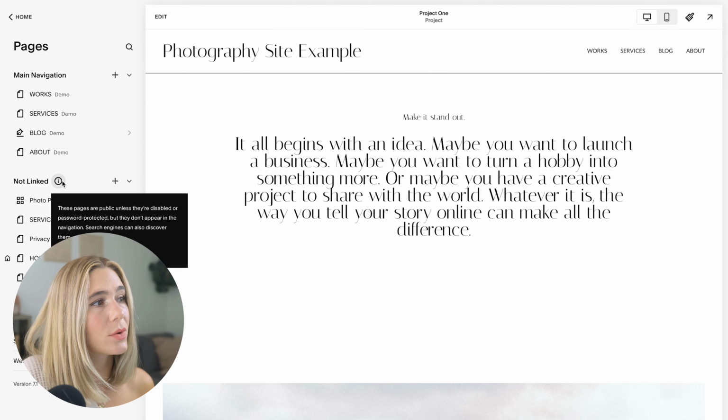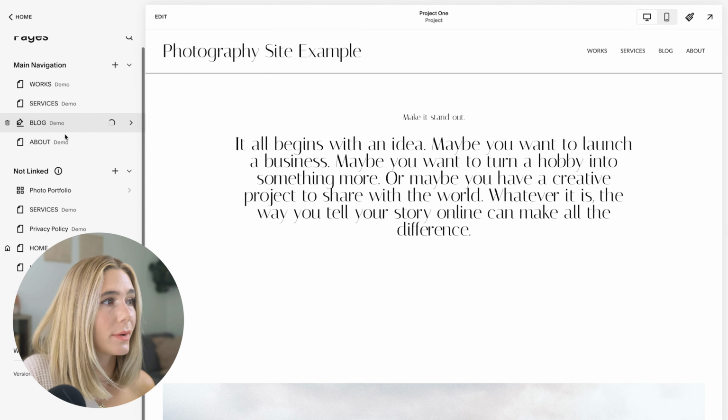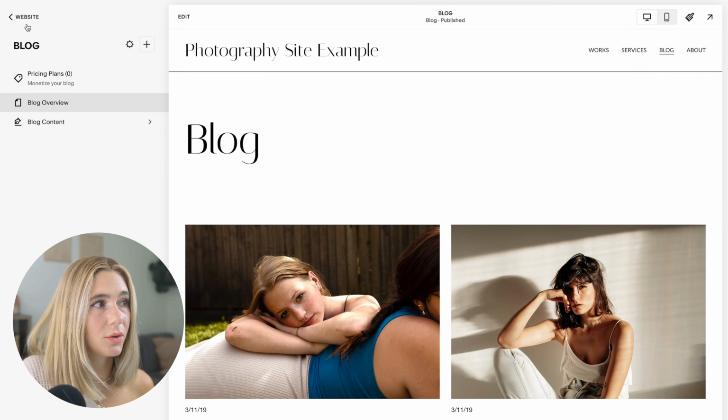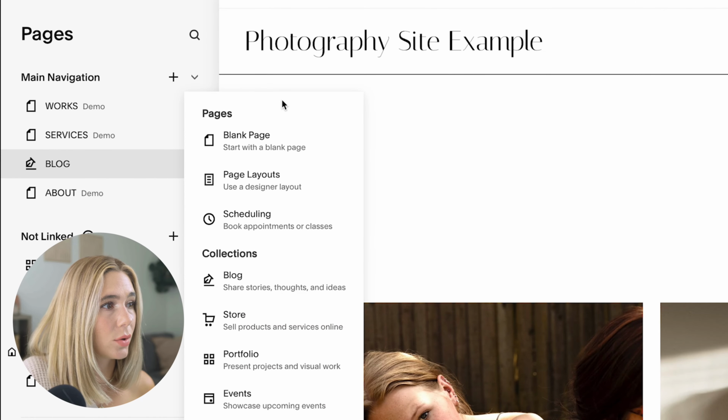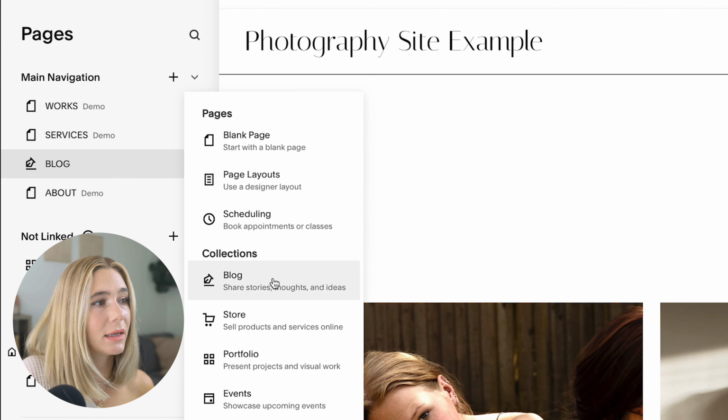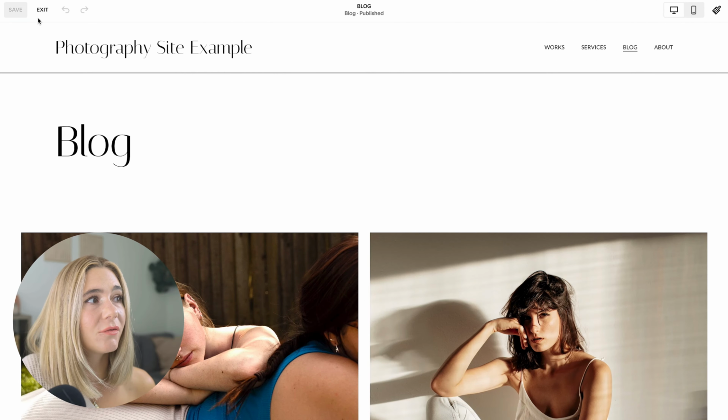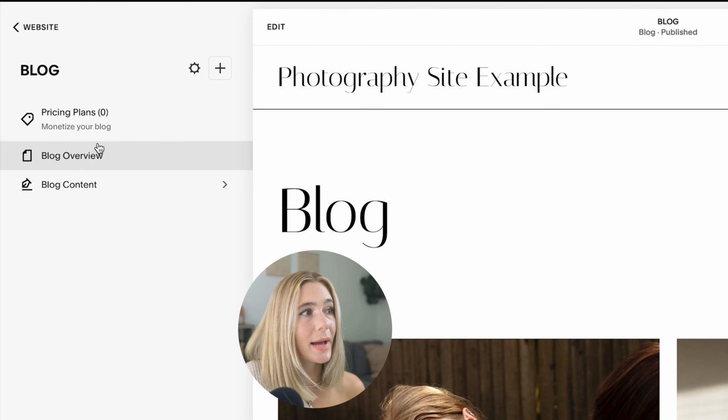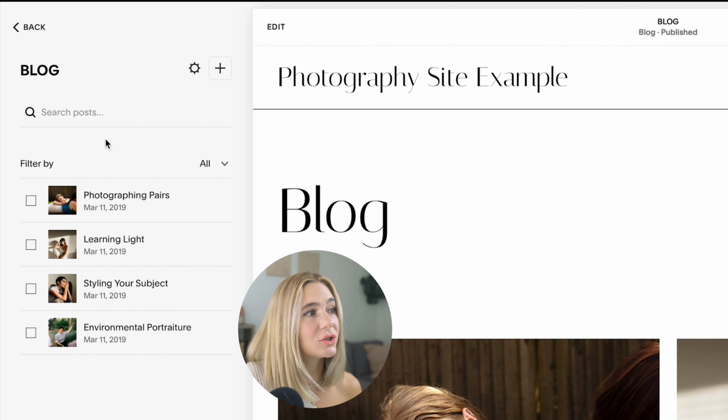Pero sabihin na lang natin na gusto nating gumawa ng blog para sa website natin. Makikita mo na may isa ng blog na na-create. You add the blog yourself, you can just go ahead and click the plus button and click blog, and it'll add it for you. So if we want to add a page to our blog, pumunta ulit tayo sa navigation menu, i-click yung blog pages dito, tapos makikita mo lahat ng blogs na meron ka na so far.